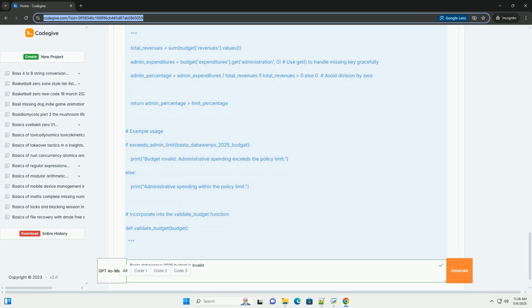The csv_to_budget function simulates reading data from a CSV file and stores the values as strings initially. Key point: after validating the data types, you must actually update the original Basta_Dabawenyo_2025_budget with the corrected data types, if valid. The validate_data_types function does modify the budget dictionary passed into it when the validation passes.